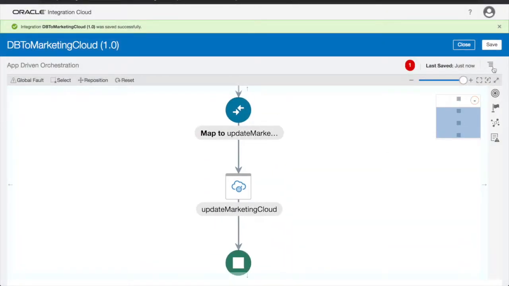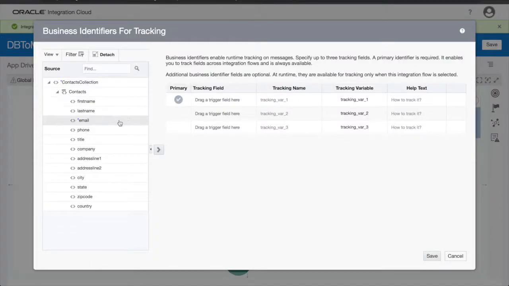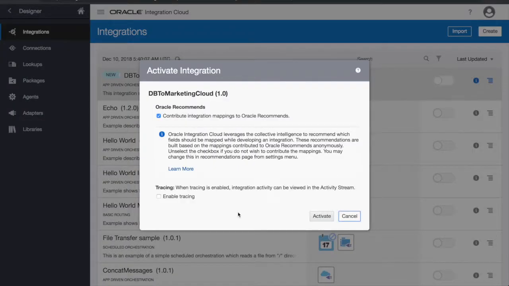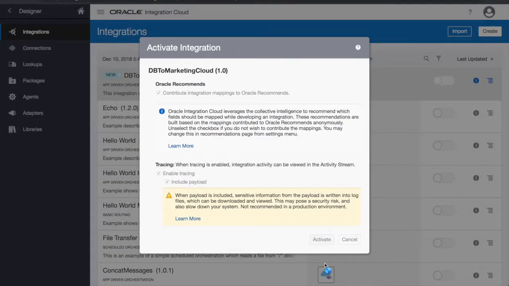To finish off this integration, we will just add a business identifier that is required by OIC for runtime tracking, and that's it. We just activate and enable tracing with the payload so that if we wanted to come back and debug, we have that data in the monitoring page.